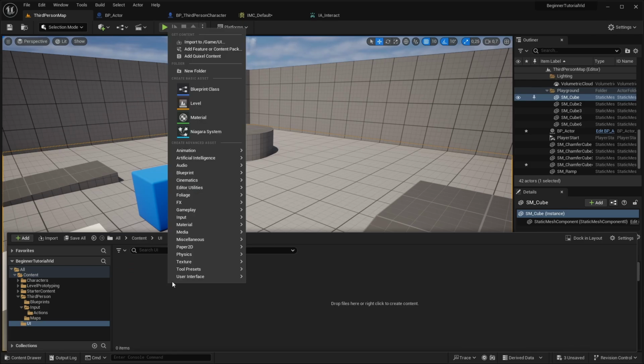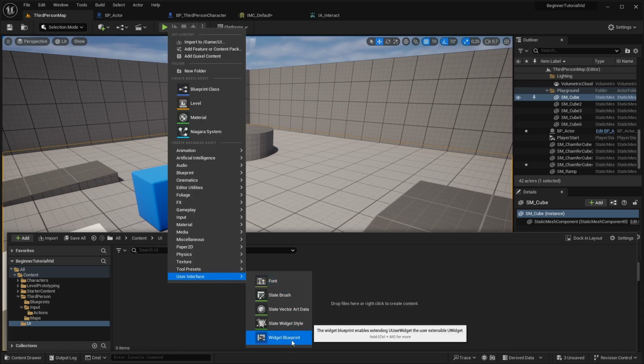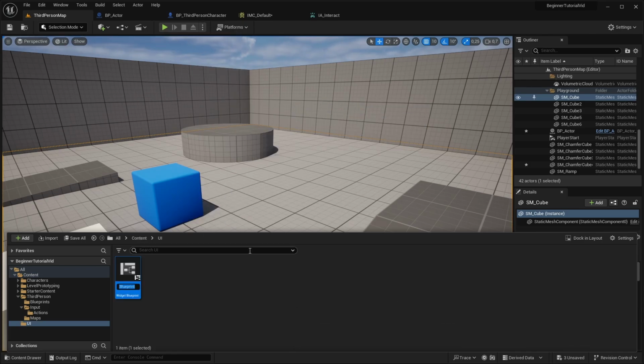Now here in the user interface folder, we want to actually create a widget blueprint. We're gonna call this WBP, for widget blueprint, underscore. Let's just call it UI for now. Very bad name, but let's go with it.